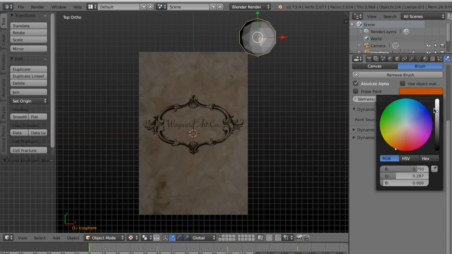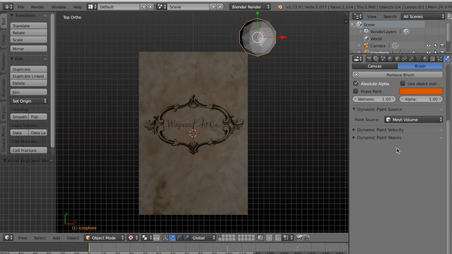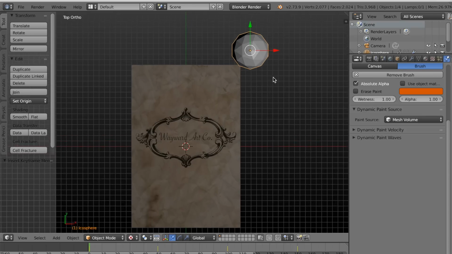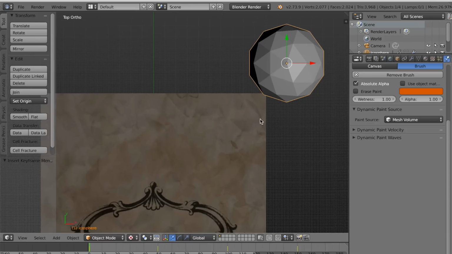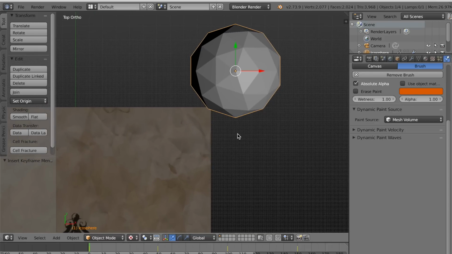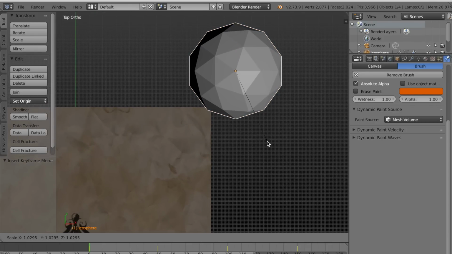So currently, our icosphere will be painting over top of the part of the texture that will be completely transparent, the alpha image, or the first dynamic paint that we made. So we need to scale our brush, or icosphere, just slightly. Too much will actually ruin the effect. But you'll understand why once we add the materials in Cycles.